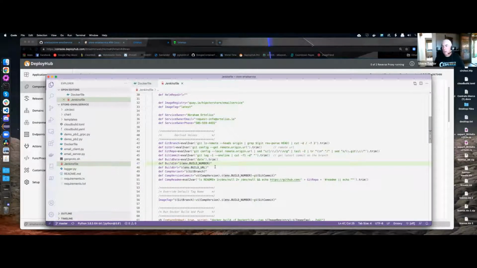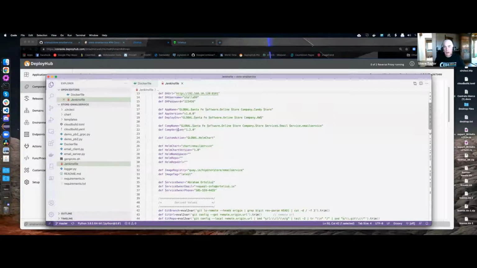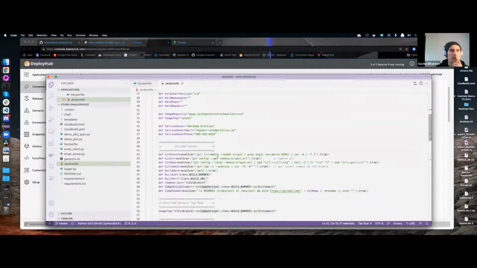Okay. Thanks. So instead of comp version, it may be env.comp version, because comp version is what we've defined up here. So it'll just be how you reference variables from the config.json. Okay, that's great. That's really great.